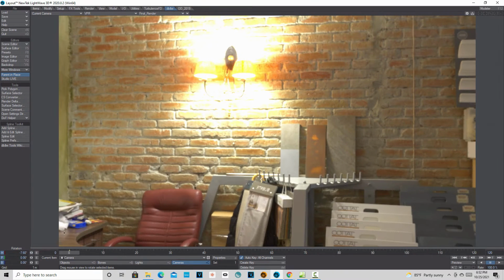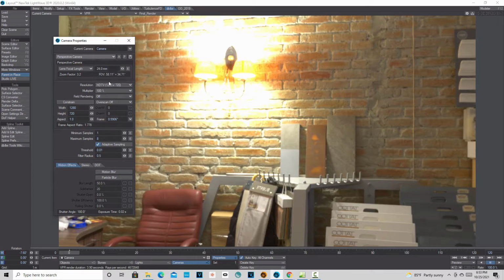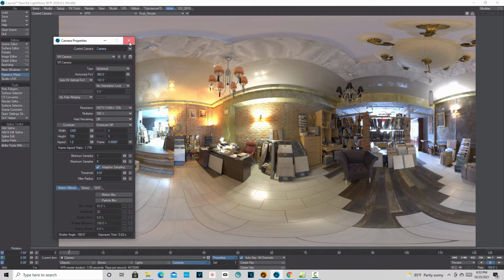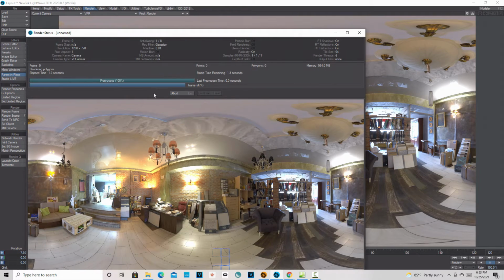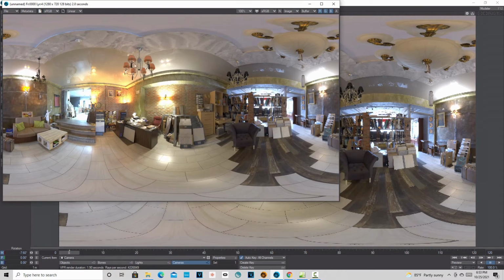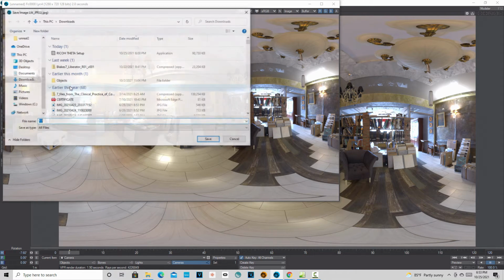But here's the cool part. You go into properties and we go to our trusty VR camera. Isn't this awesome? Look at this. And then what we do is we're just going to go render this out. Render frame, and continue. And we're going to go ahead, file, save as JPEG.